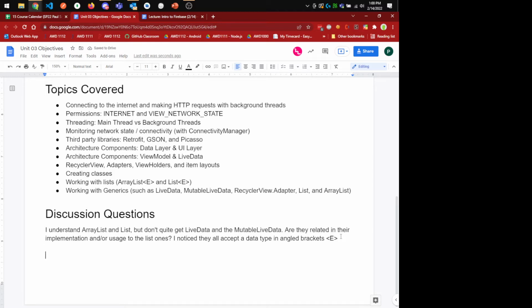So one thing to clarify there, live data is an interface, and mutable live data is a class. So live data just defines how something that's live data should behave. Okay, actually, let me double check that, because I think they might actually both be classes.